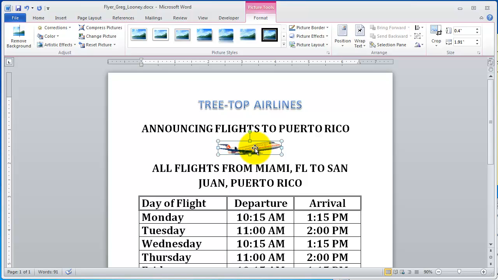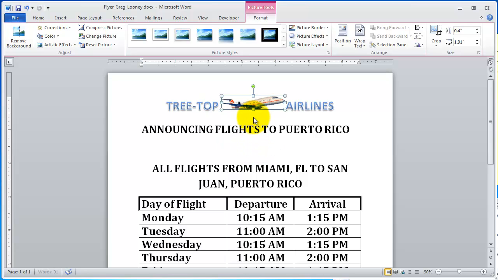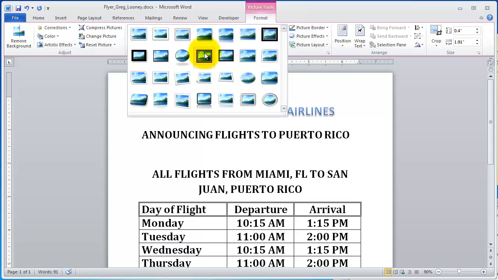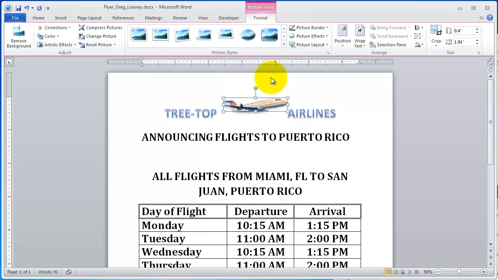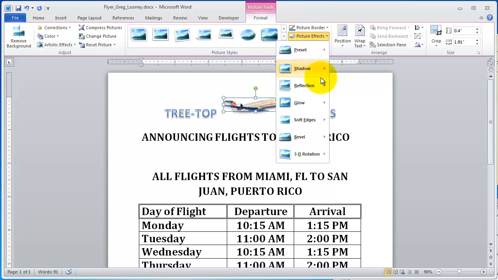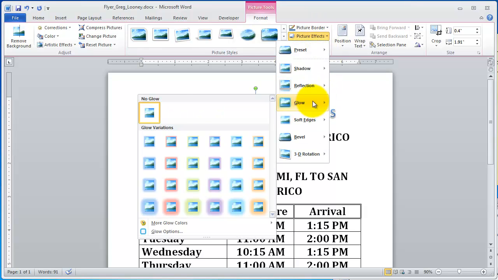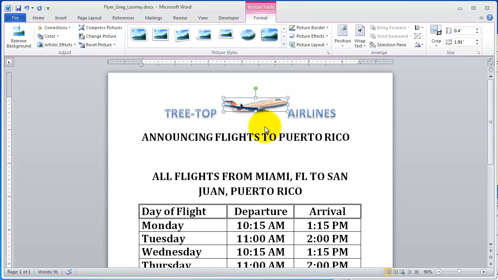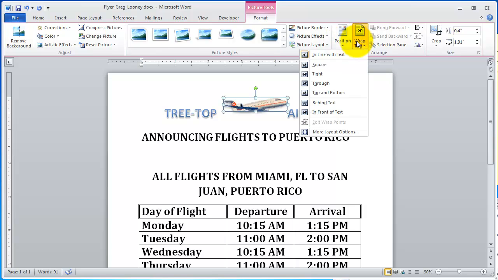Next, position your picture in the desired location by placing your cursor anywhere in the interior of the picture, left-clicking and dragging. Last, you can add picture styles and effects from the Picture Tools Format ribbon. Text wrapping may also be important. The Wrap Text button on the Arrange group allows you to place your picture in various different arrangements, such as behind your text.